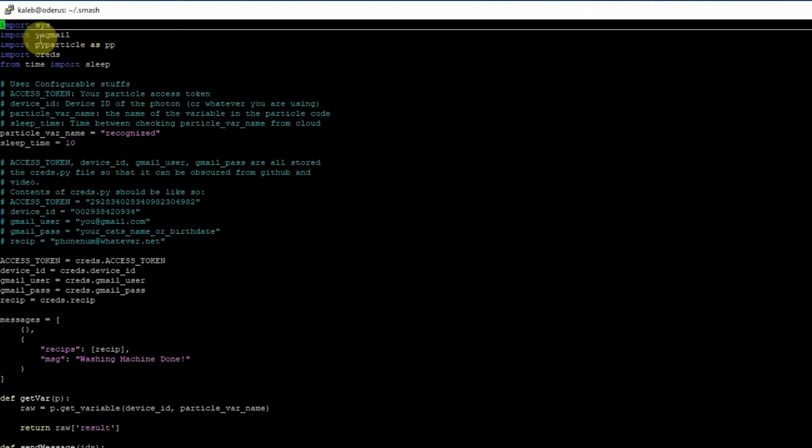So on to the Python script. We've got a couple of modules: Yagmail for sending an email, PyParticle to connect to the Particle Cloud, the name of the variable to check on Particle Cloud, and a bunch of configuration that I have obscured here because it's got my Gmail username, password, and phone number in it. So you can't see it and neither can GitHub.